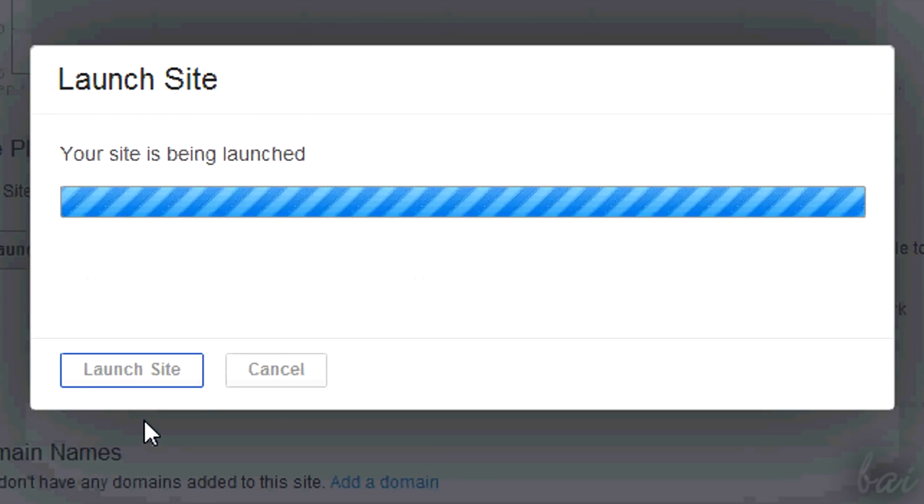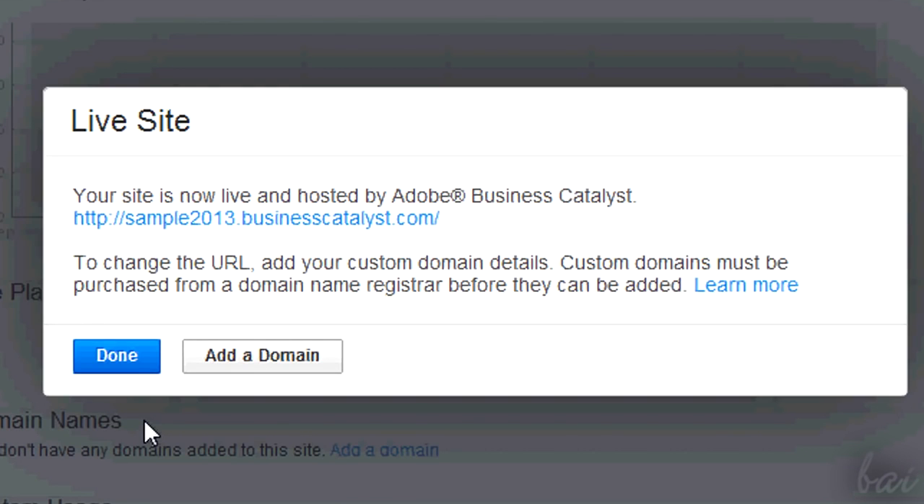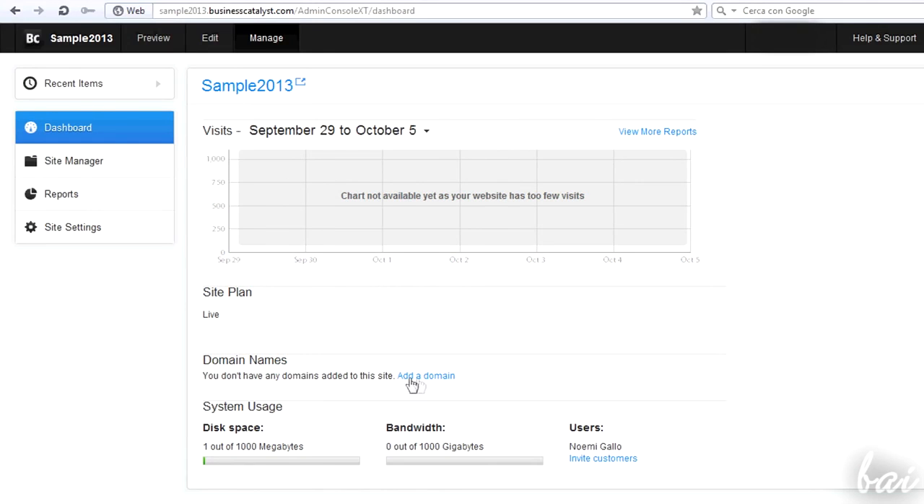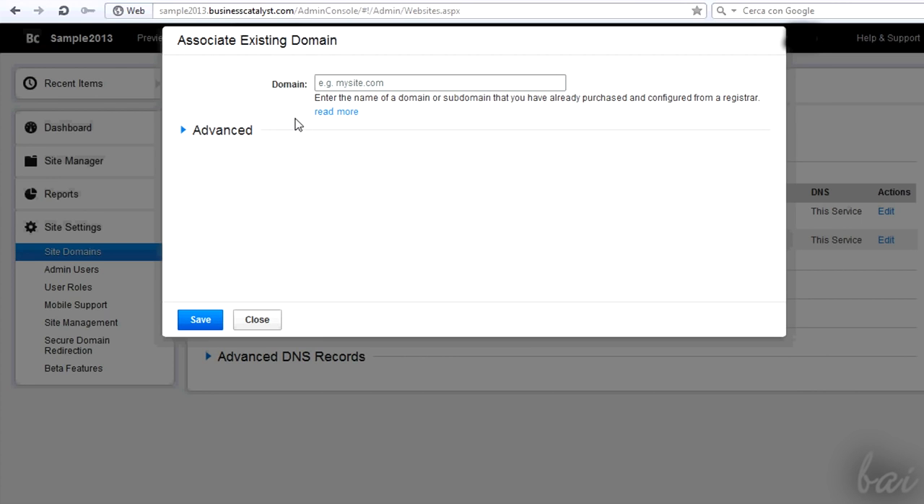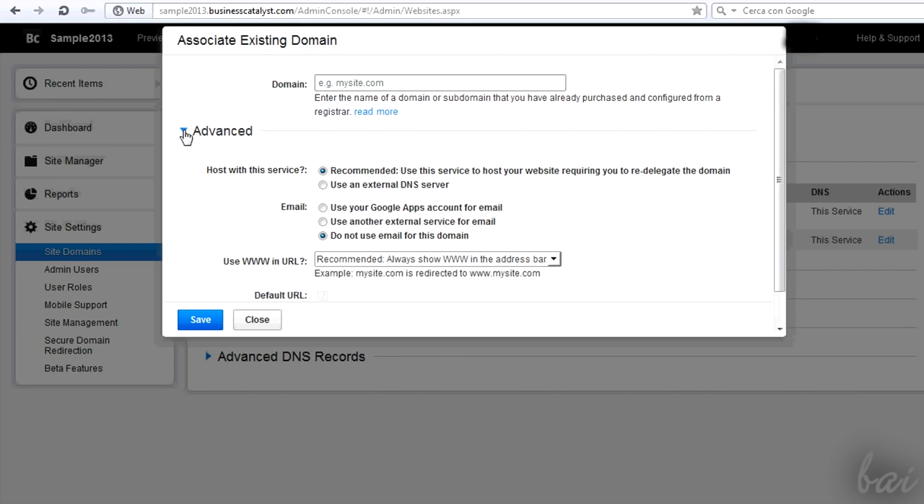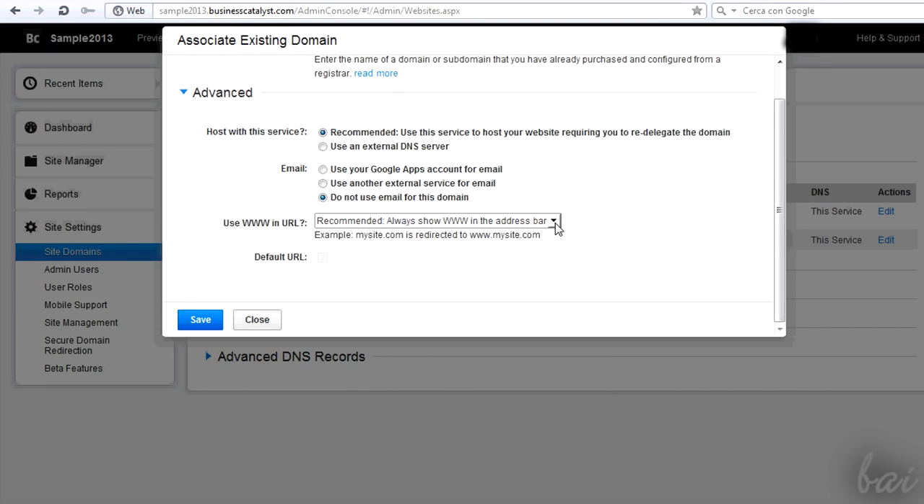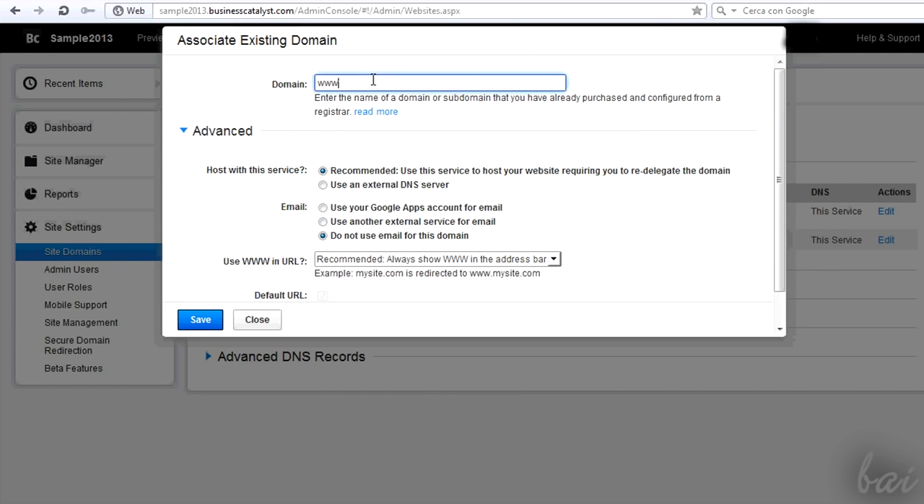After launching the page, you can add a custom domain. Instead of using an address that has mysite.businesscatalyst.com, you can create your personal domain, so mysite.com. Mind that in the majority of cases, the domain must be purchased.